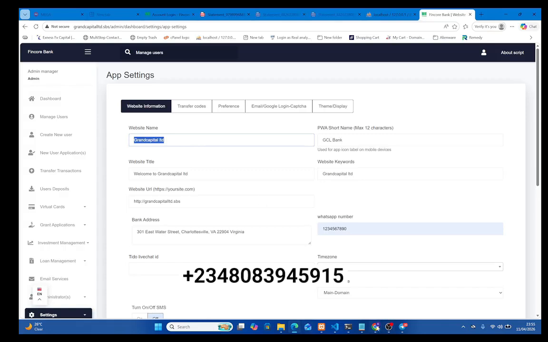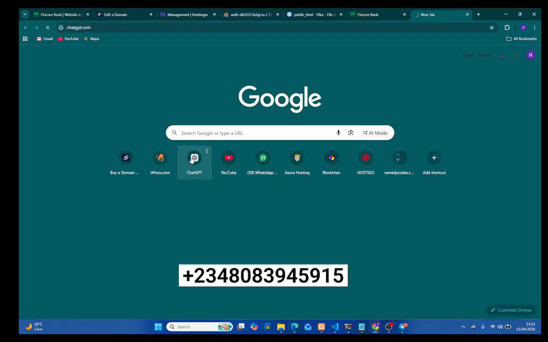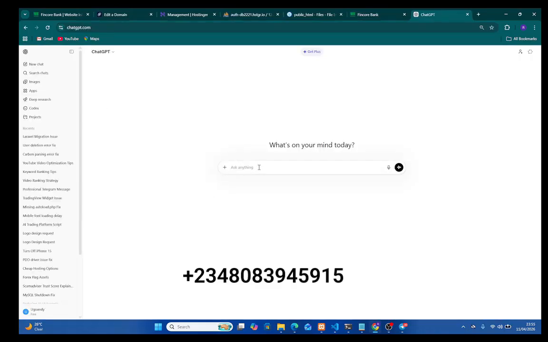Let me use ChatGPT to create the logo. Let me say: create a transparent logo for an online banking website called this, the name of the bank. Let the color be green.